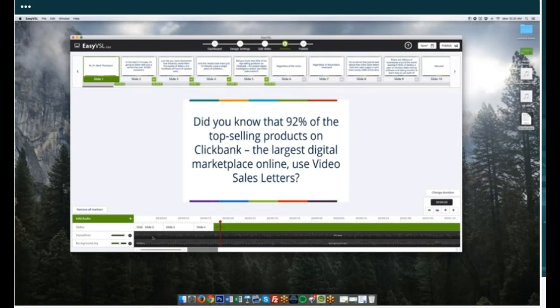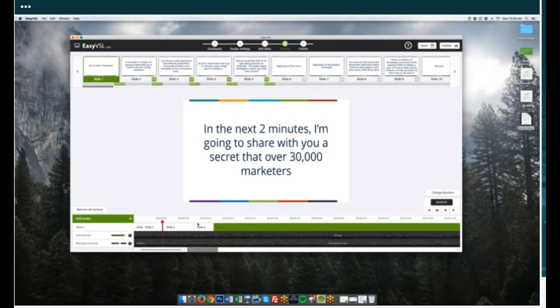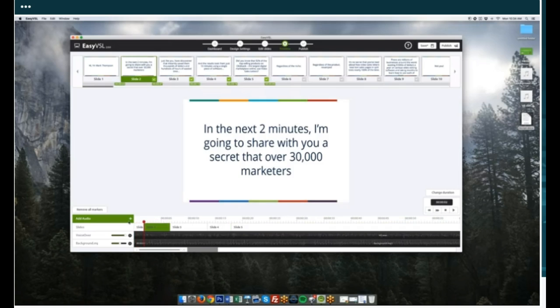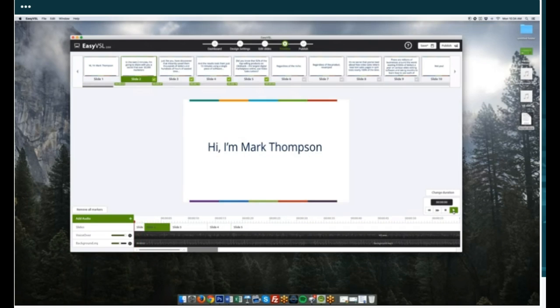Okay, so I'm not going to go through the whole thing because I know your time is valuable, but you can get the point here. As you can see, as I'm going through the markers, you can see all the different transitions here. And if I zoom in a little bit, I can see here's slide 2. Now if I click on play, you're going to see that it's automatically going to transition.